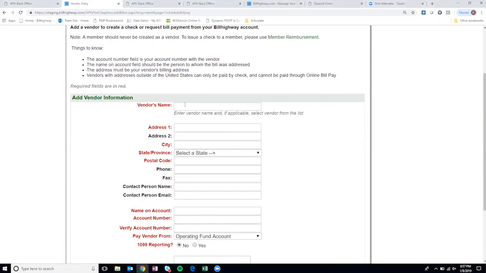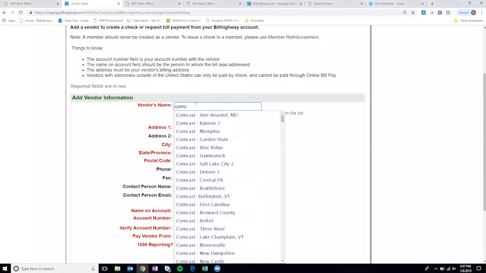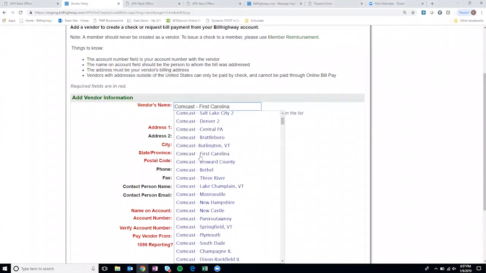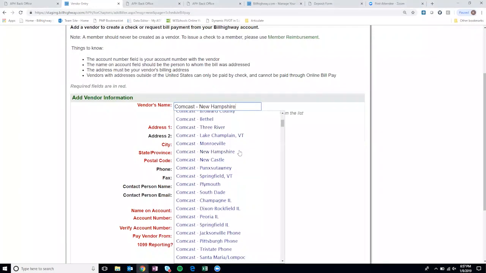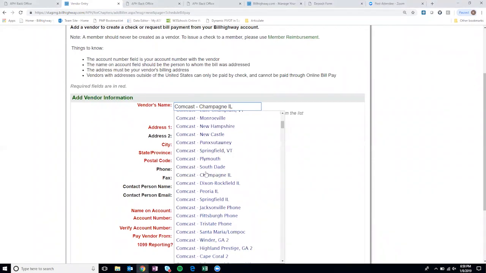So I am going to enter in 2 vendors so that you can see the difference here between the nationally recognized vendor and a local vendor where the information is not actually saved anywhere. So I'm going to go ahead and start entering in for Comcast. Now, as you can see, I got a couple letters in, and I'm getting a lot of matches for this. So what's going to happen is if I am paying a national vendor, I need to find the one that matches where my bill came from.